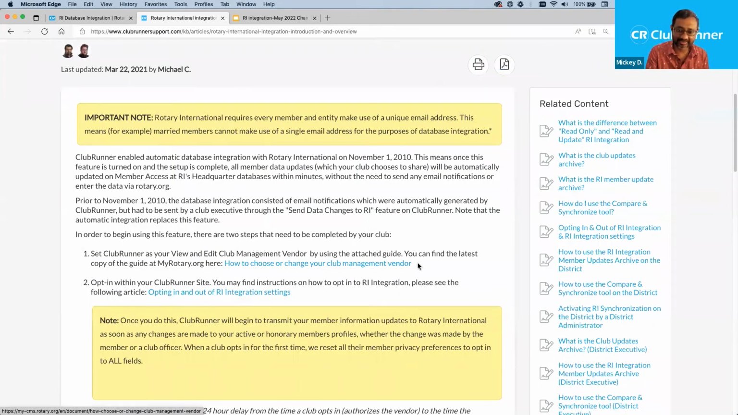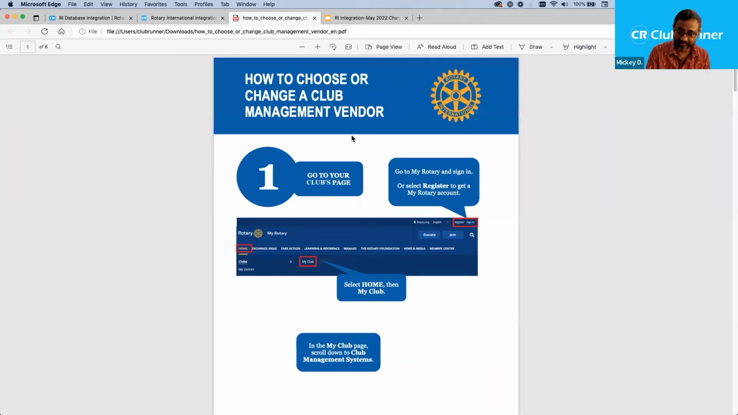I mentioned before that database vendor. So we actually have a little link to another article right here, how to choose your database vendor. In other words, Club Runner is a database vendor. We partner with Rotary International to sync the two databases together. There's a Club Runner database and an RI database. If I click on this link, it will open a PDF, and it goes over the steps on how to use myrotary.org.